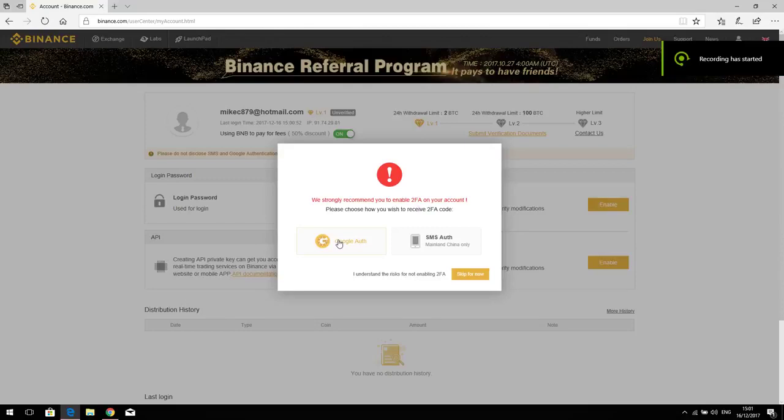When you first log into Binance, it will prompt you to activate 2FA with Google Authenticator. It says, we strongly recommend you to enable 2FA on your account. Please choose how you wish to receive it. Now, if you are a person who lives in China or has a Chinese phone, you could use this option. Otherwise, you're going to go for Google Authenticator.